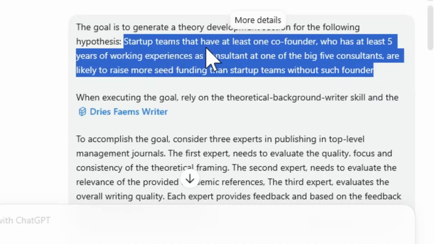So startup teams that have at least one co-founder who has at least 5 years of working experience as a consultant at one of the big 5 consultants are likely to raise more seed funding than startups without such a founder. Yes, so this is now the hypothesis that I want to test in the paper. And in an academic paper, we then also have to theoretically ground that hypothesis, meaning we have to rely on existing theoretical insights to clarify why this hypothesis is quite reasonable to expect.